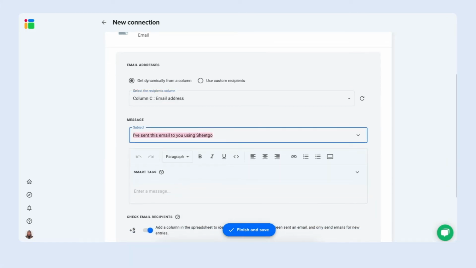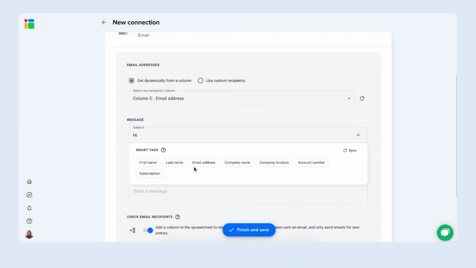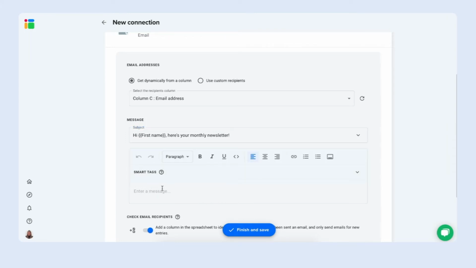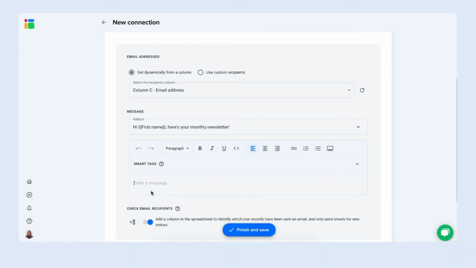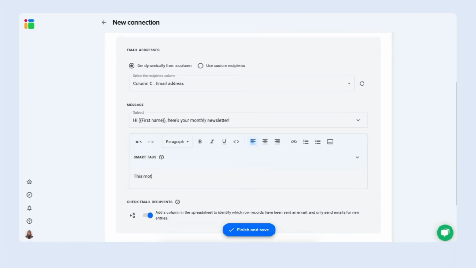Here, we're going to change the title, the subject of our email. For example, hi, and you can use this button right here to show the smart tags. And we can use, for example, first name. Hi, first name. Here's your monthly newsletter. And then in this email body, you can do the same. You can use the smart tags to create your customized email. This month, we have 5 Sheetgo features to highlight.